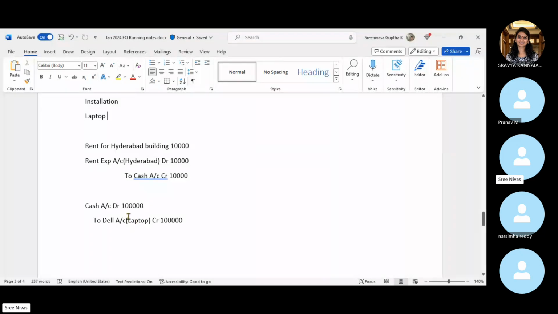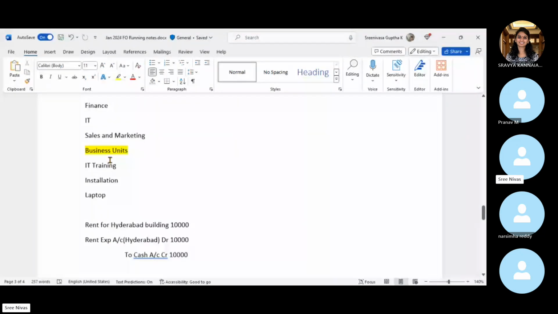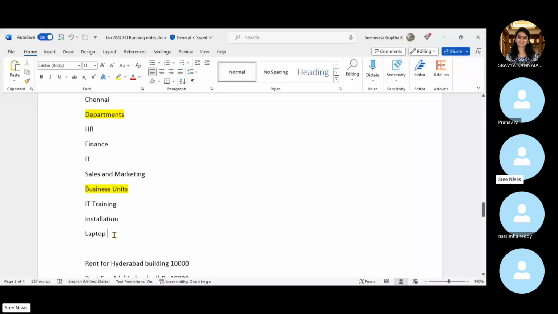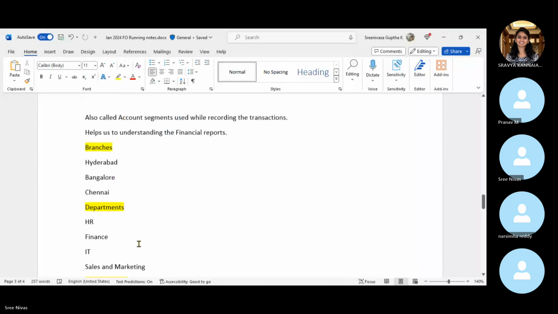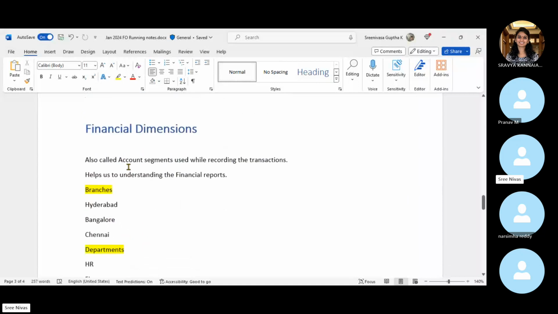So let's say you're into the supermarket business. You will have food products, digital products, kitchenware, clothes, a lot of things, right? So you will have to create multiple business units. So this is how we can create the financial dimensions.